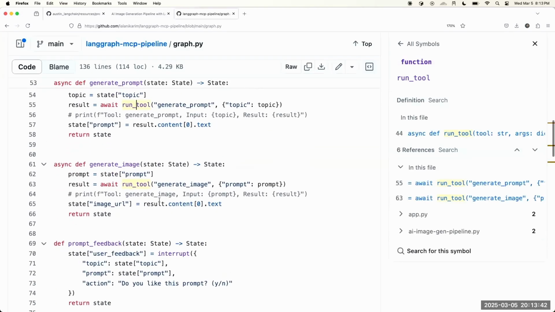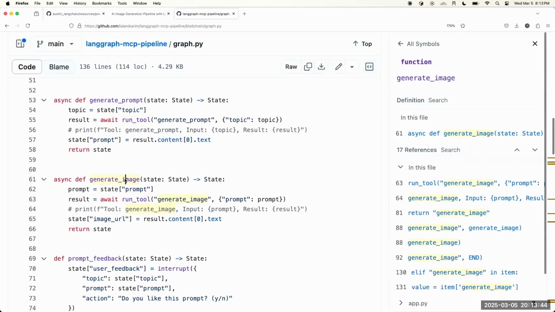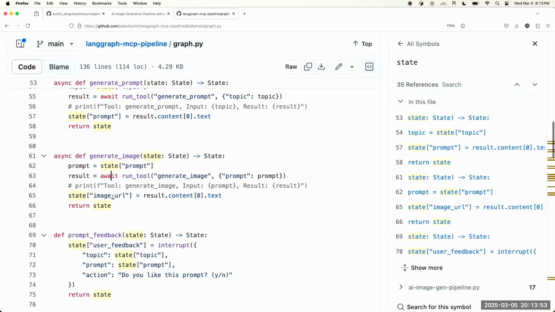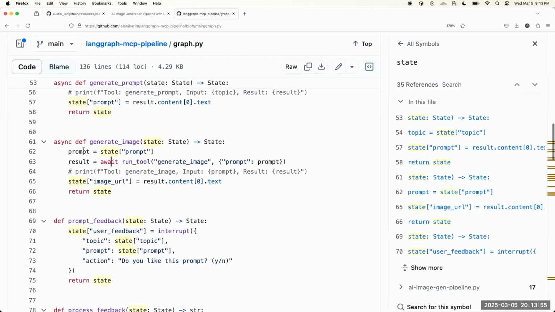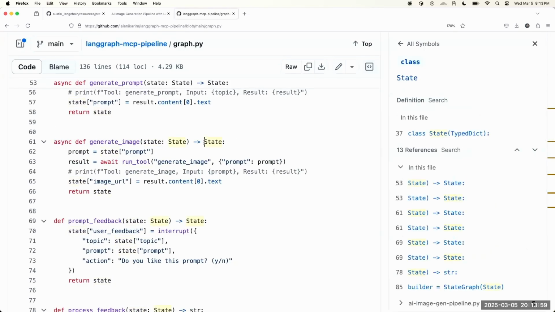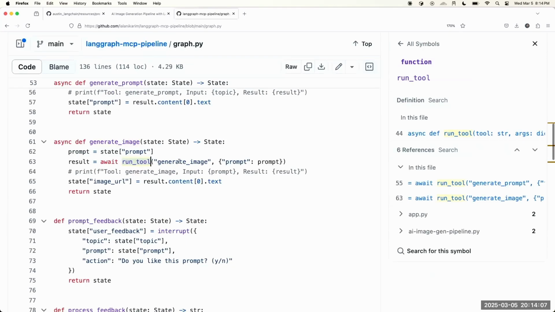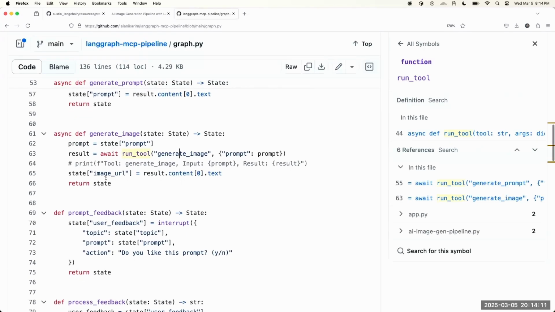So run tool. Then I have wrappers around my tools. Generate image, which takes a state. These are the nodes, by the way, for those who are familiar with LangGraph. It takes state and it returns a state. For the generate image node, I'm looking at the prompt, calling the tool explicitly, and returning the URL.